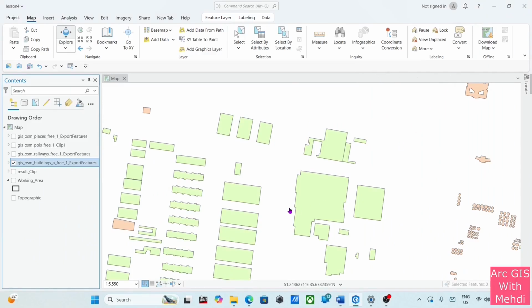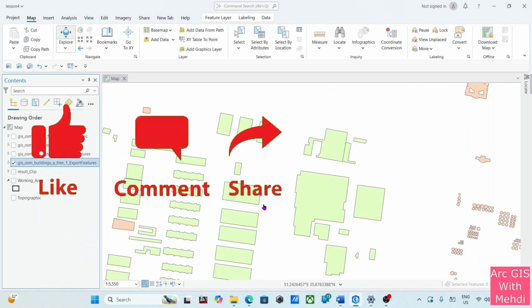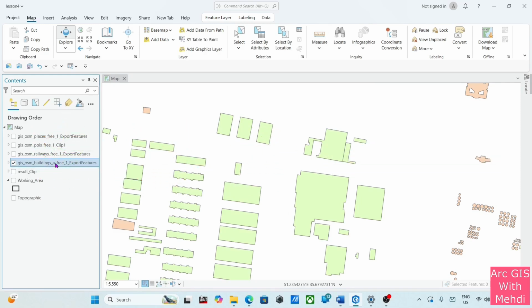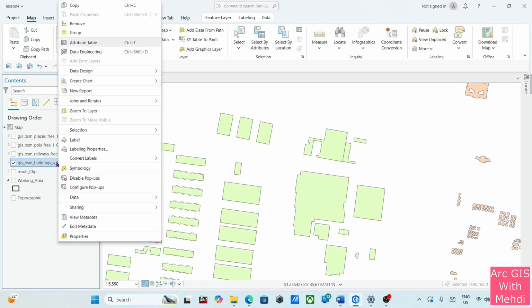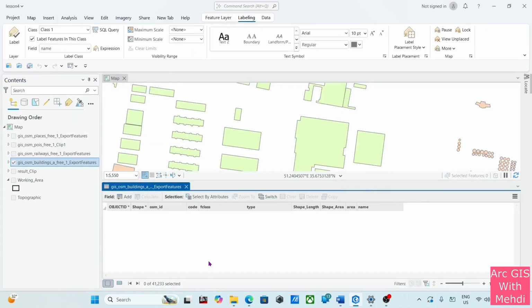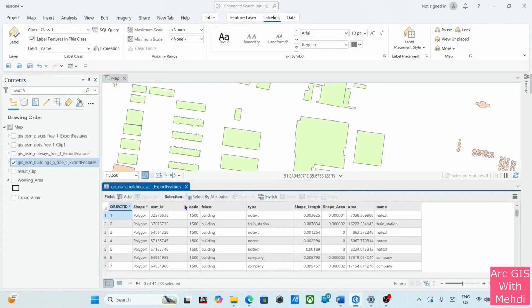In this part, I'm gonna talk about labeling. That is one of the important parts of the visualization. Before we begin, we should make sure that the field we're gonna label exists in the attribute table. Go to the attribute table, check the specific field. For example, I'm gonna label this layer based on the name field.